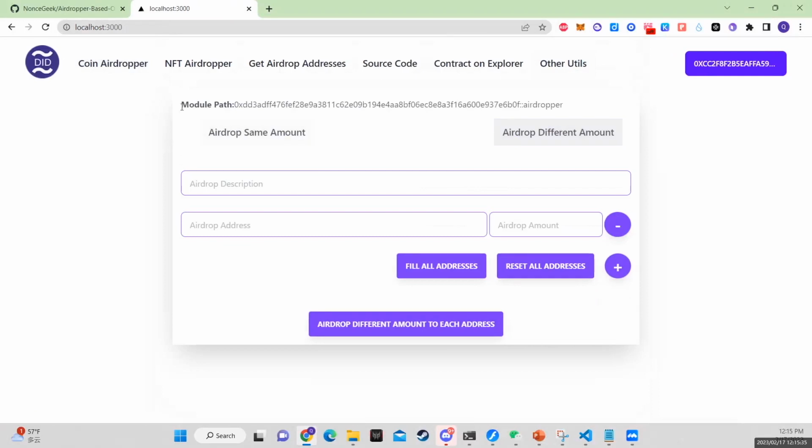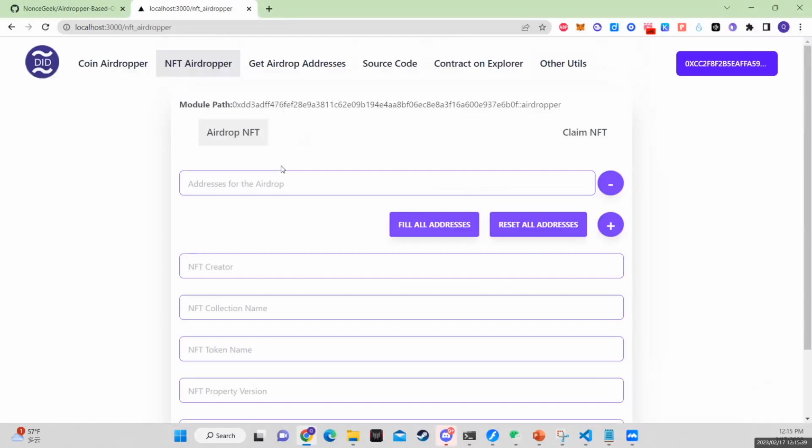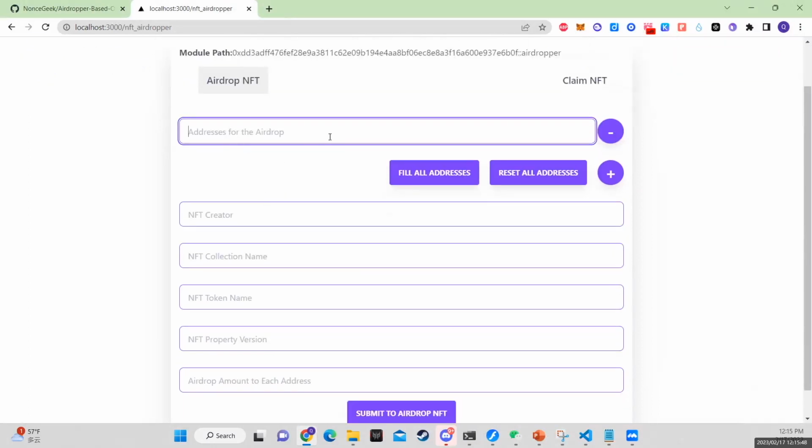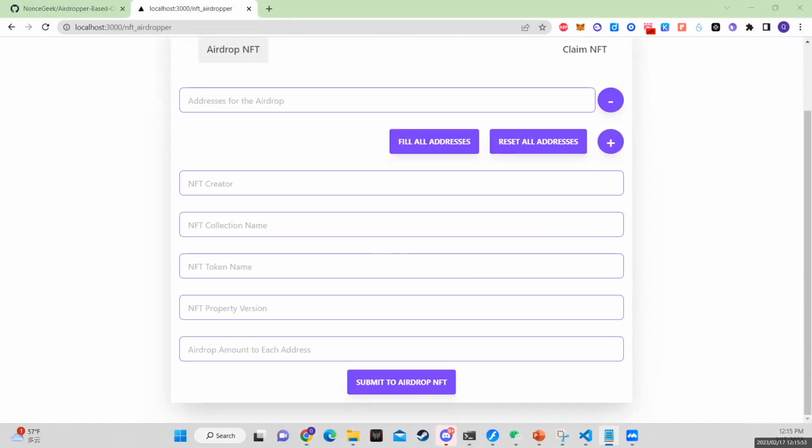Okay, so that's for the coin airdropper. And then we also have the NFT airdropper. It works very similarly. So in this address, we have some test NFTs minted already. And to do the airdrop, you need to input the addresses for the recipients. And here we're going to use the same address.